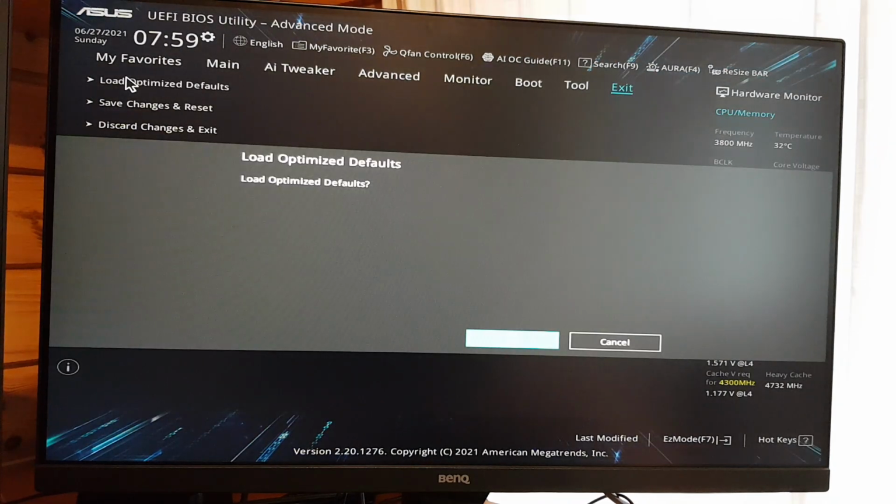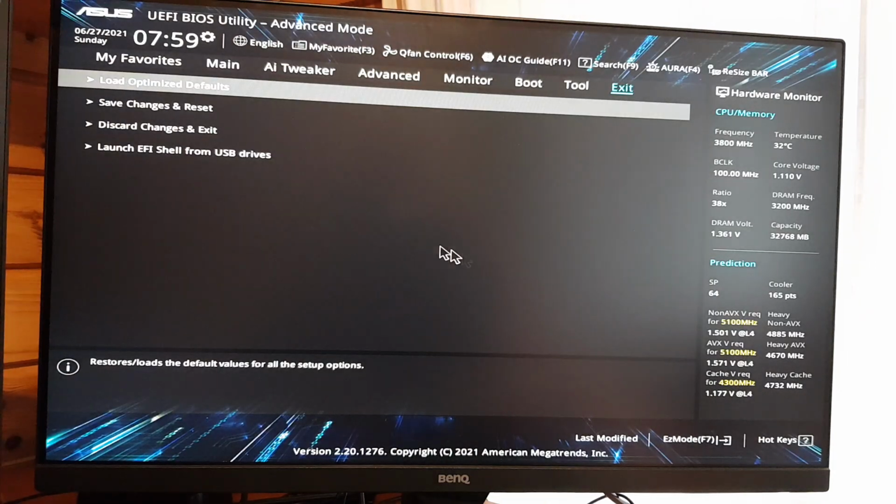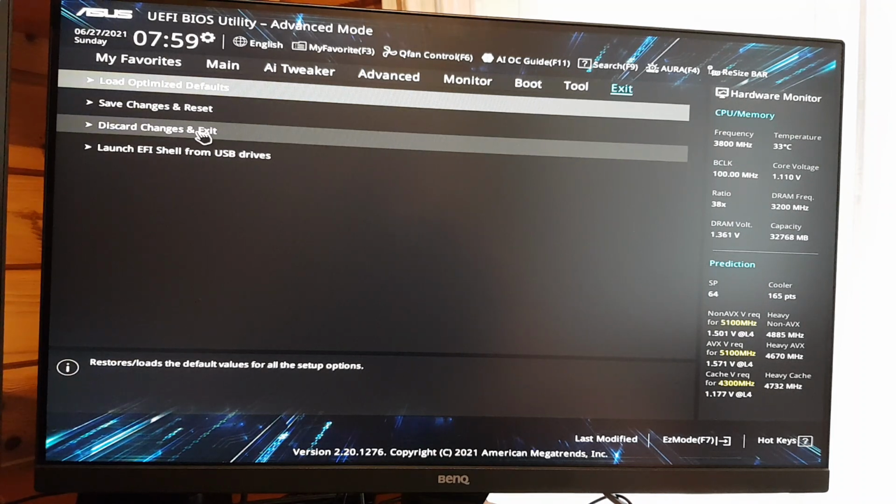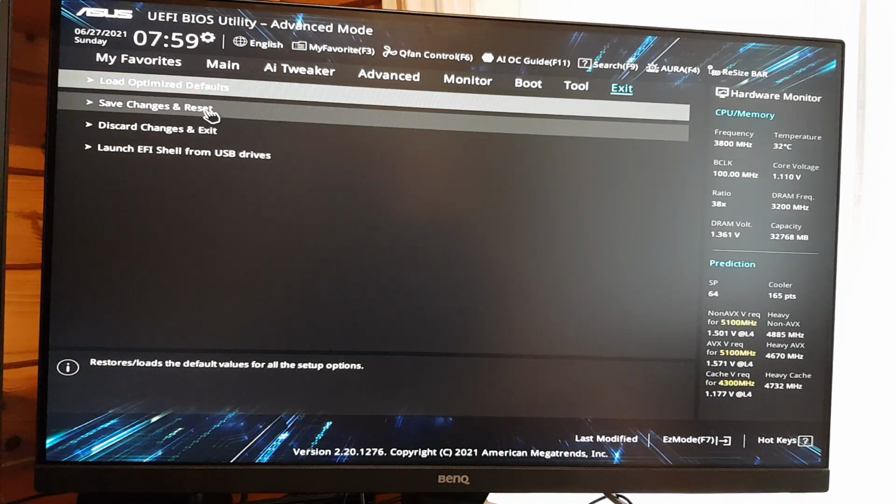If you say, I don't know what to do, this is just too much, I'm just going to use this one. That's the default, I suppose. They name it differently, load defaults or load optimized defaults. Save changes, that's what I'm going to do. And discard changes and exit is what I do with my students. I say, okay, let's go into BIOS, UEFI, and then not save anything, because they're so afraid that they're going to break everything. And yeah, we don't want that to happen. So save changes and reset is good for me.